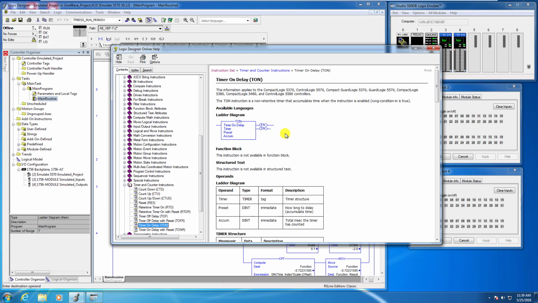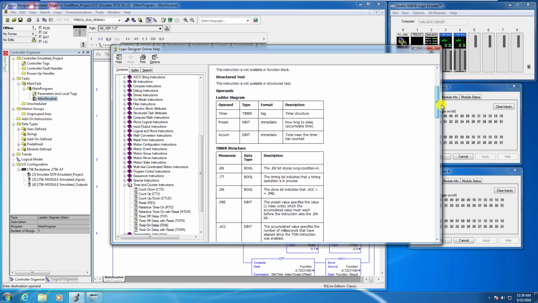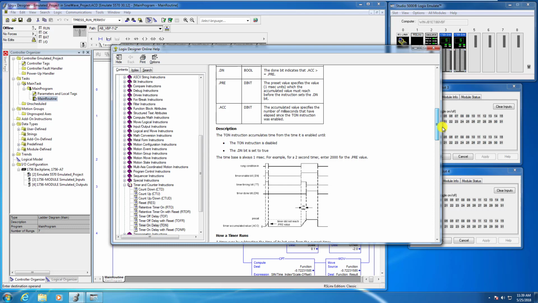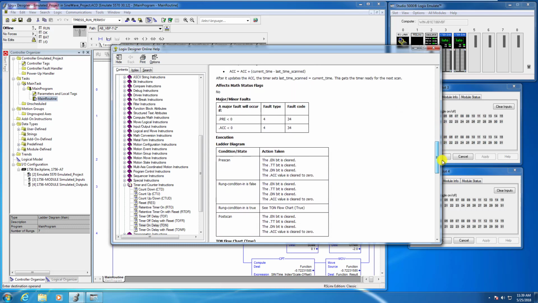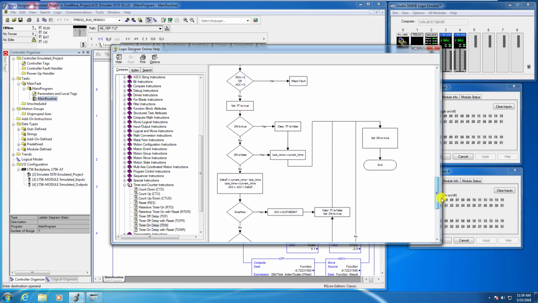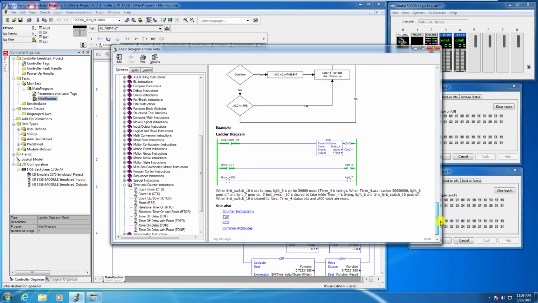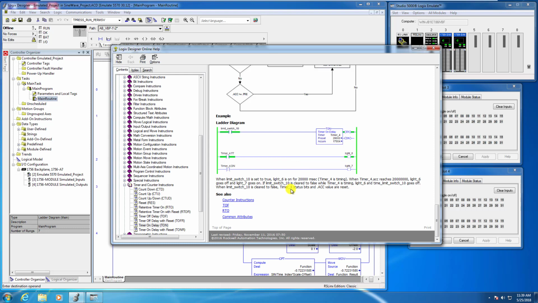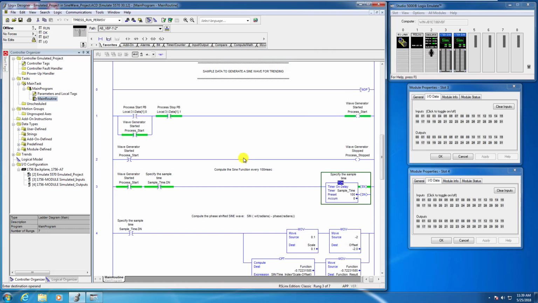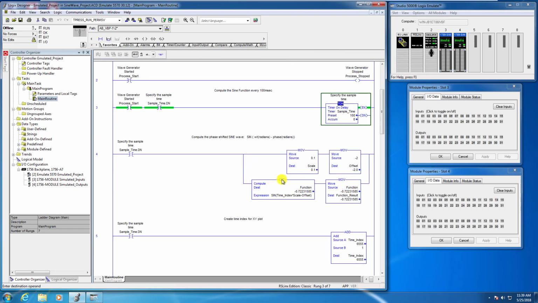Okay, so notice it brought me right to a timer on delay. So this is great, and this gives you a lot of useful information and a lot of different use cases for a given instruction. Okay, so just an abundance of information here and good examples as well. So like I said, this feature is really underutilized, I would say.